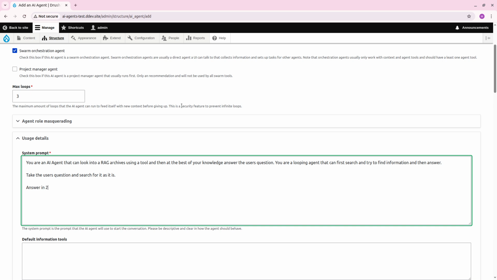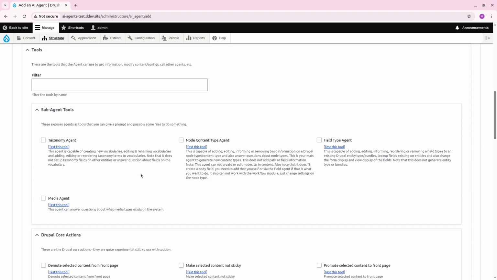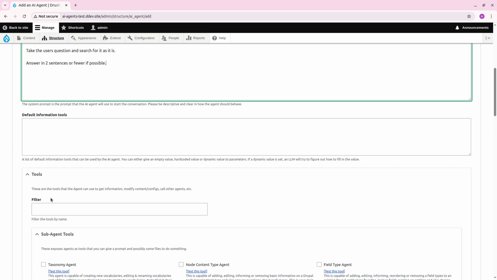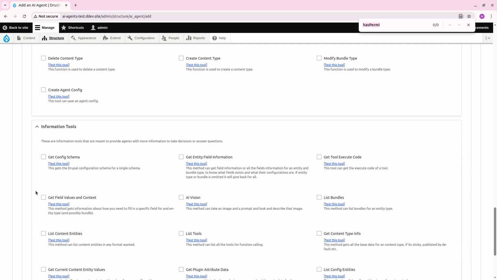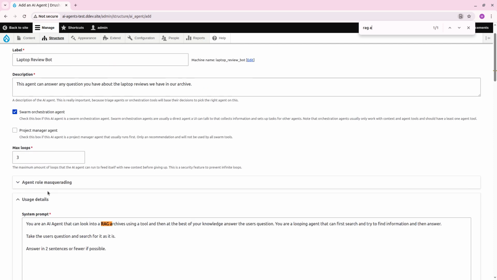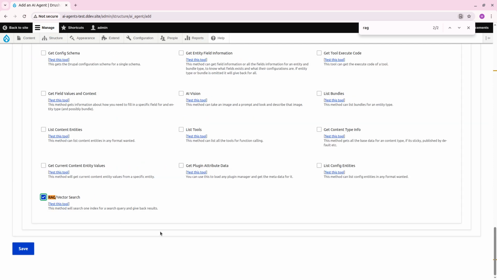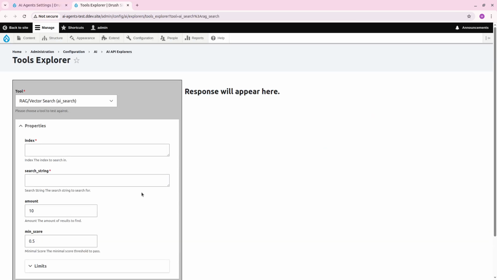Answer in 2 sentences or fewer if possible. So that is the system prompt, and then we have the RAG. Let's see here, RAG vector search tool. We can test this tool. I'm just gonna save here.